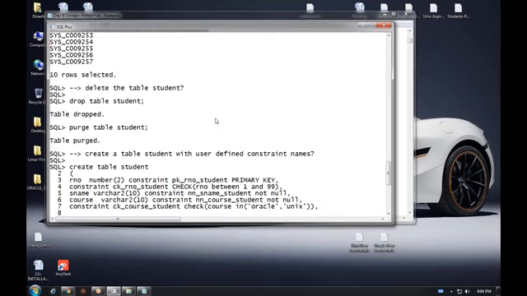And one more. Course is completed. Fee. Fee is number of 5. It should not be null, so the constraint is not null. Defining on fee under the table student, the constraint is not null.